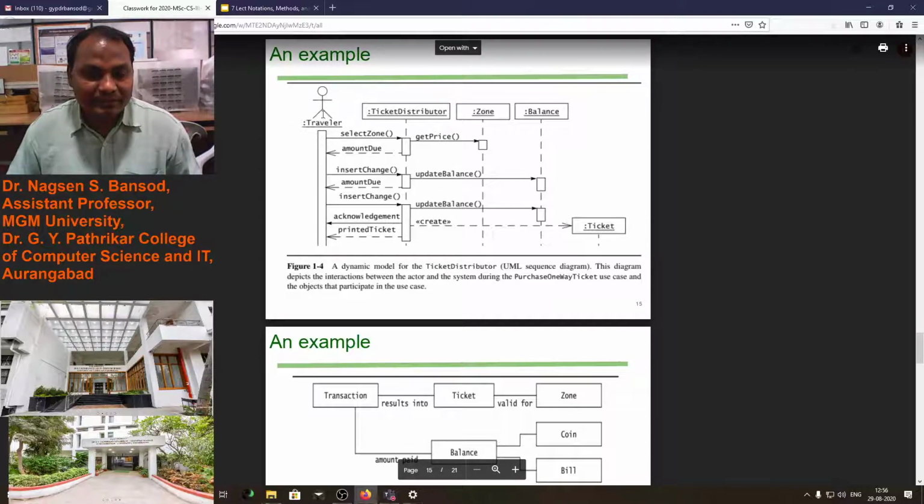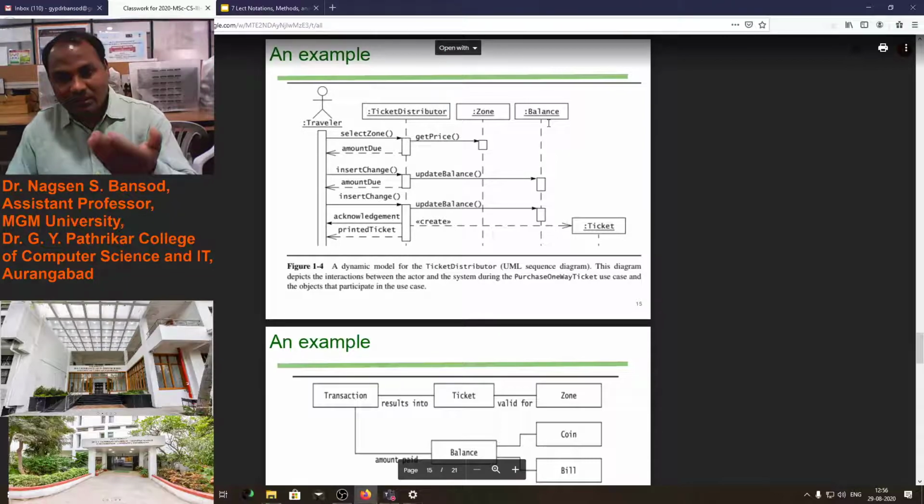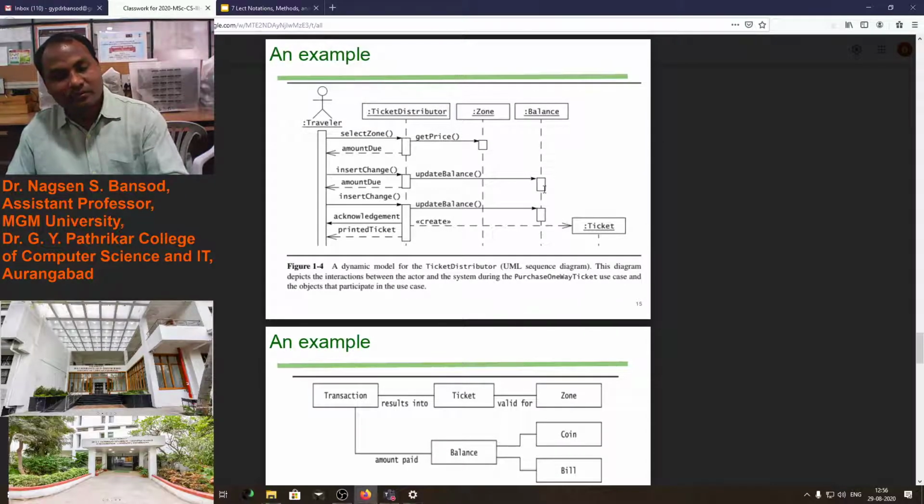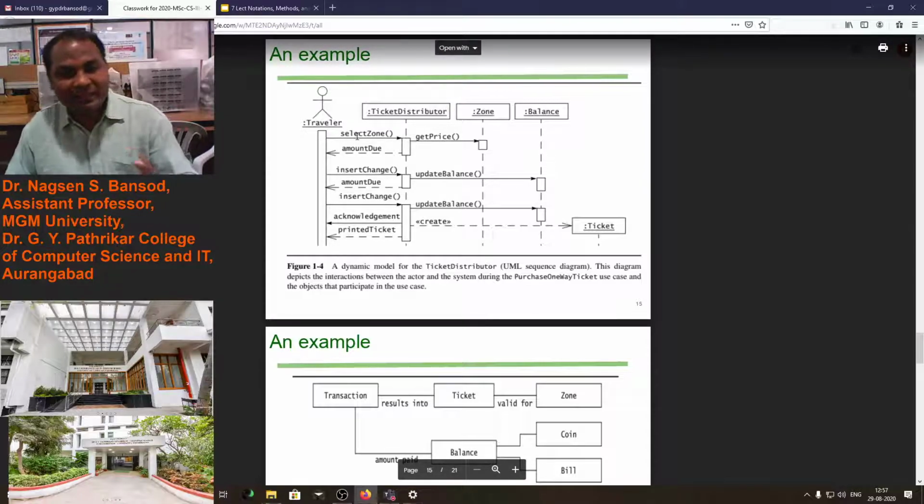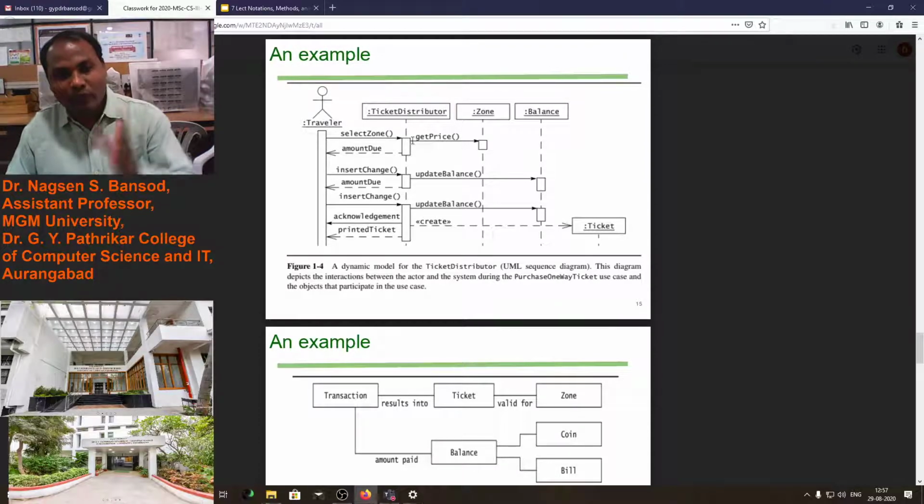Here you see this is the traveler. Okay, the traveler is in front of the ticket distributor. This is the ticket distributor, and this is the zone where the traveler wants to go. These zones are here, and the balance amount, this component, is given in our ticket distribution machine. First, the traveler will select the zone where they want to go.